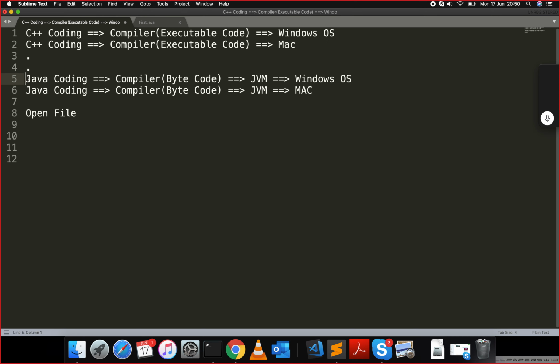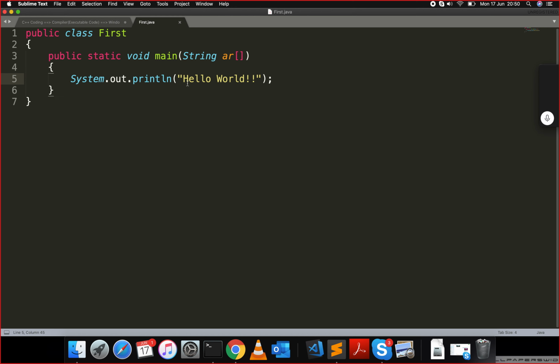Now, we have done our Java coding. Our Java coding is this one. Don't worry about all these things, we will be seeing everything. All I've done is ask Java to print this line. This is in plain English itself.